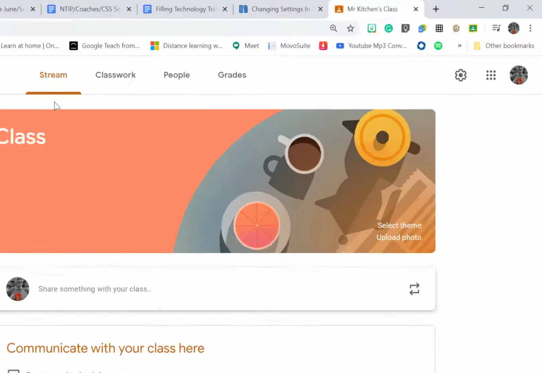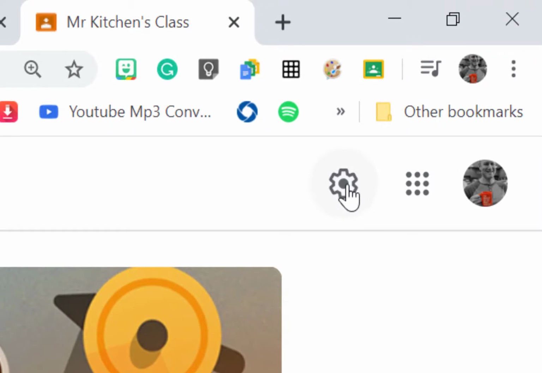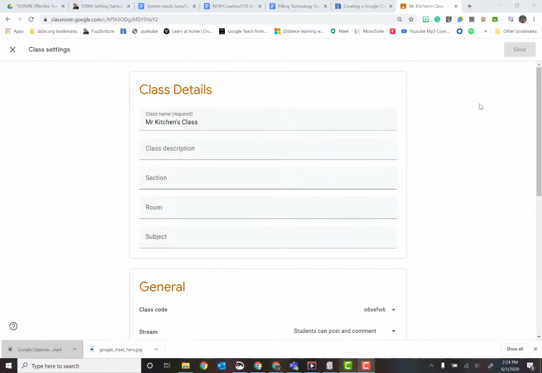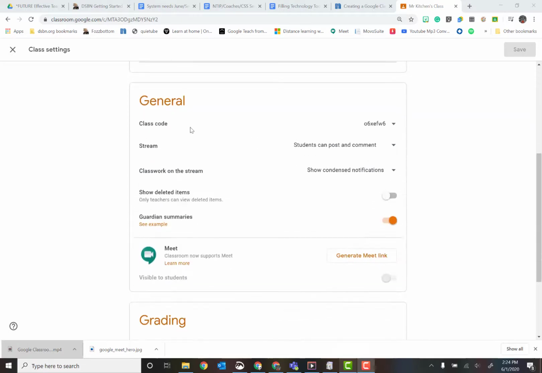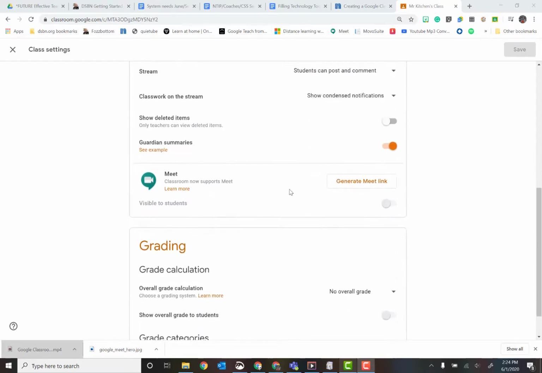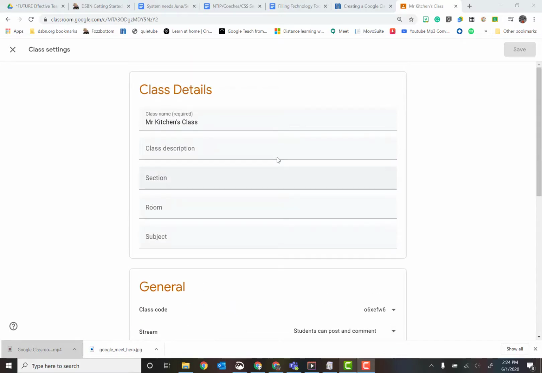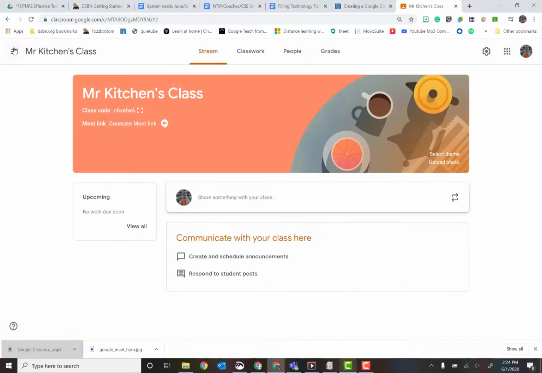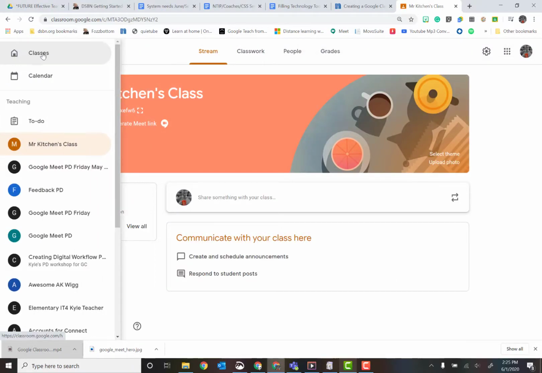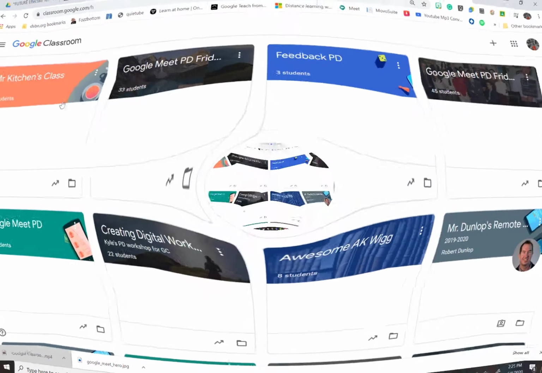But one thing we're going to do first is we're going to go to the settings. In these settings is where you can change all the descriptors that you want. Your class code is in here, so you'll never lose that. This is also where you can hook into your Google Meet links, and it has other tools in here for you as well. To go back, you just hit the X. And if you want to go back to your actual full-size class to see all your classes, you could just hit Classes here, and that'll take you right back out.